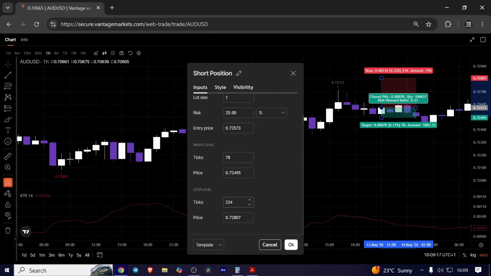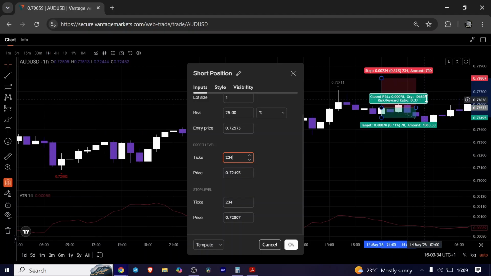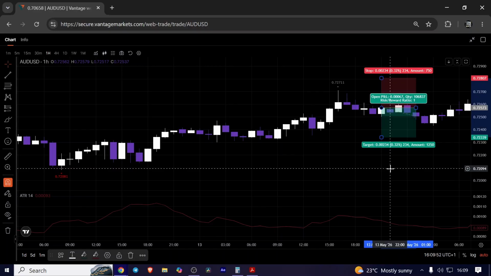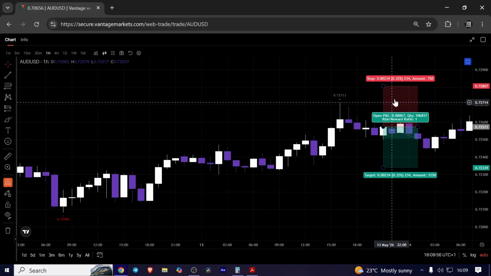And so to do this, I simply take the number of ticks from a stop level, copy that into the profit level, and as I press OK, notice that this green area is going to increase down, and this ratio changes from this number to 1. And this is a nice conservative approach. Lock in some profit quickly.